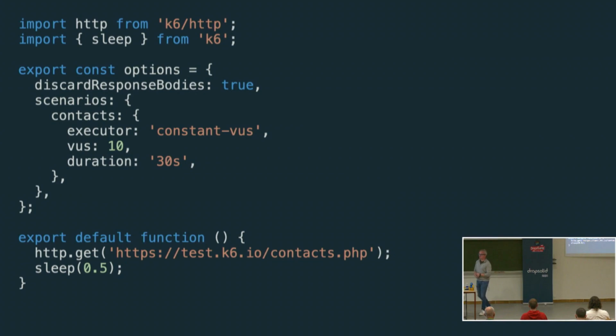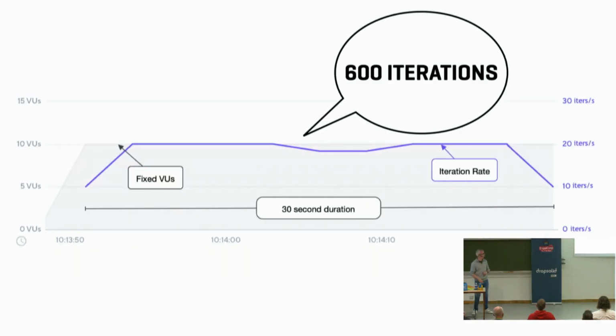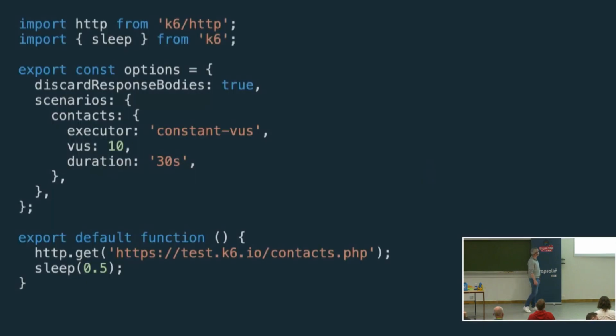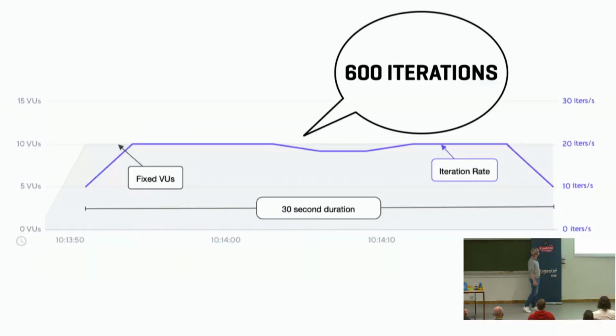Let's take it to the next level, a different part of the triangle. Let's fix the VUs at 10, constant VUs, and we're going to run for 30 seconds, which means the number of iterations is going to be variable. And this is what we're going to see. We're more or less aiming towards 20 iterations per second, and in total it will be 600 iterations across 30 seconds. But the VUs are fixed again. 10 VUs, 30 seconds of testing, and the iterations will vary. It all depends on what you need, right?